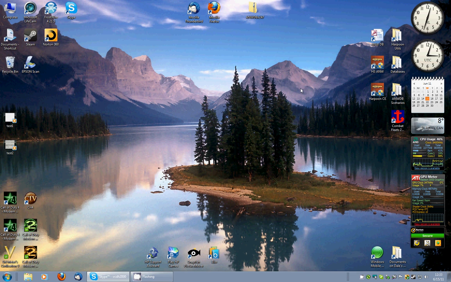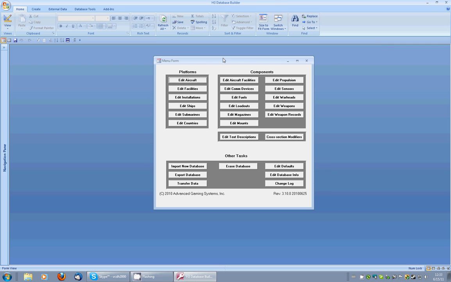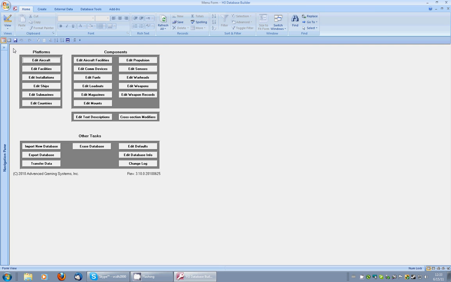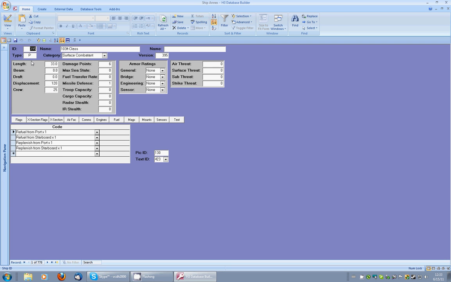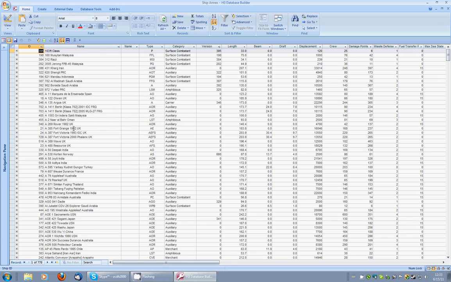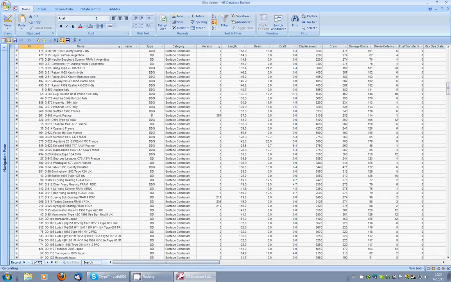To begin your modification of your existing database, double click on your database icon here, maximize this, and then you'll see right away that you have your list of platforms here. You would select your ships, and here we're going to modify in your data sheet view you have your list of platforms.